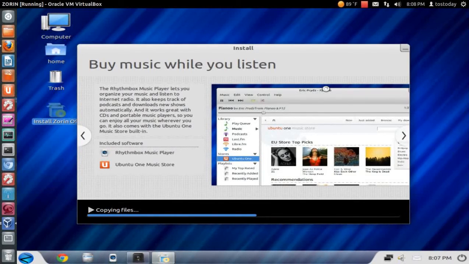Alright, enjoy music while you listen through the Rhythm Box music player. Now so far I've noticed since I've been talking, this has been running smoothly inside a virtual machine. No glitches, no crashes, none whatsoever.